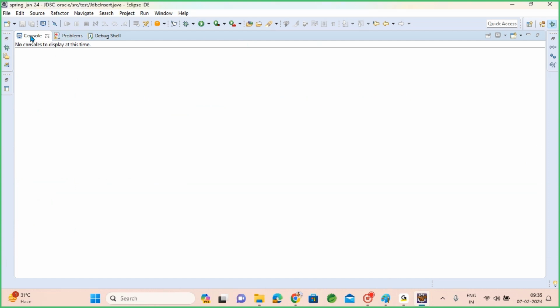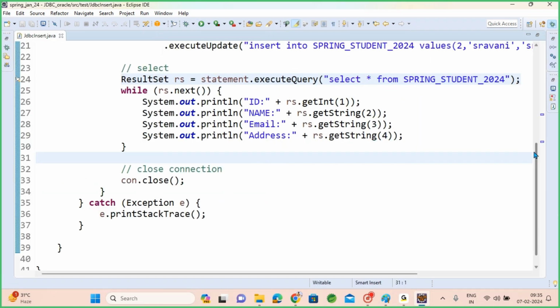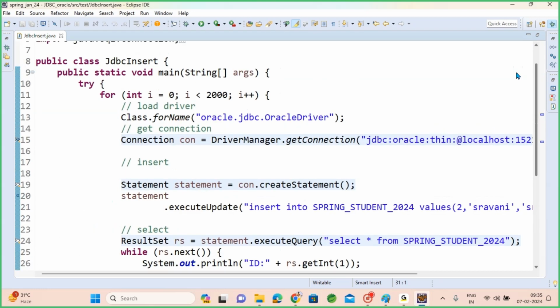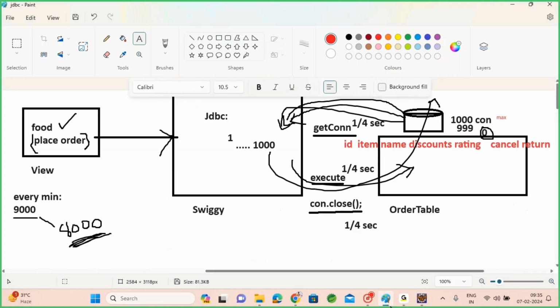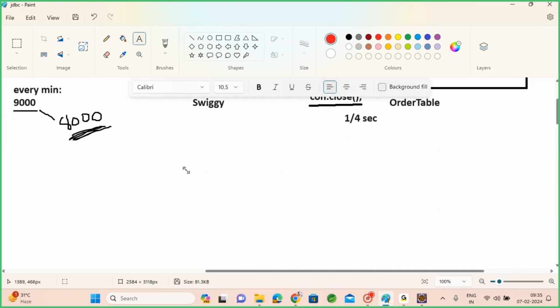I wrote JDBC code. If it is JDBC, similar code only you will write in the Swiggy app also, but not that powerful. It is failing. So instead of doing it this way, I should use connection pools. What problems will it avoid if I use a connection pool instead of JDBC, or what problems do we have in JDBC?